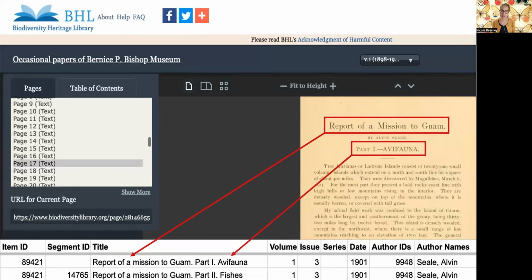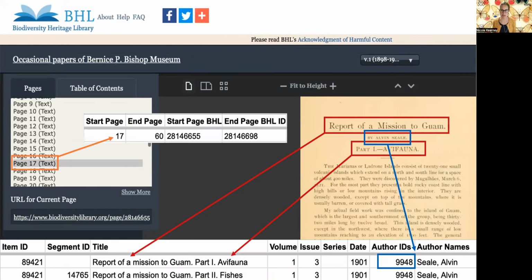I've also checked each title, adding subtitles where they existed, and I've expanded author names wherever initials had been used in the contents page. And wherever possible, I've mapped the author names to existing BHL creator IDs to ensure that I don't create duplicate authors in BHL. I've then added the page numbers and the BHL page IDs for both the start and the end pages.